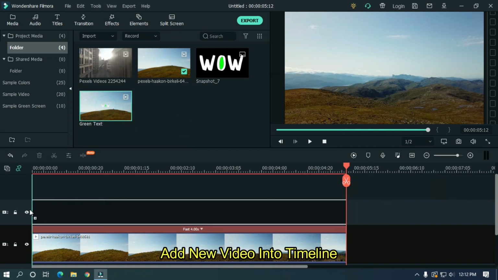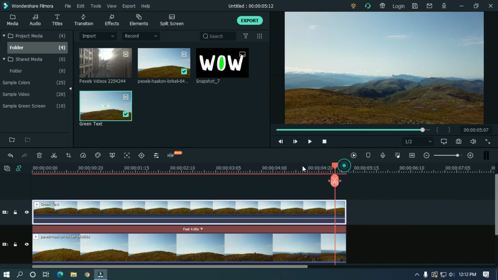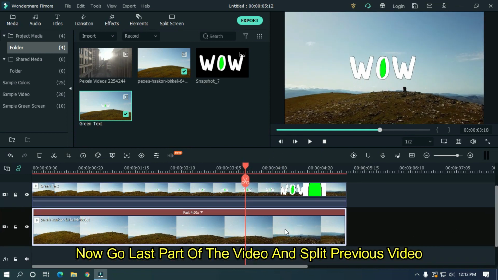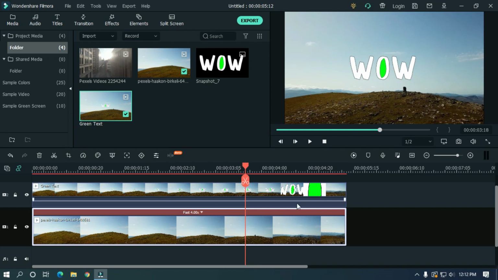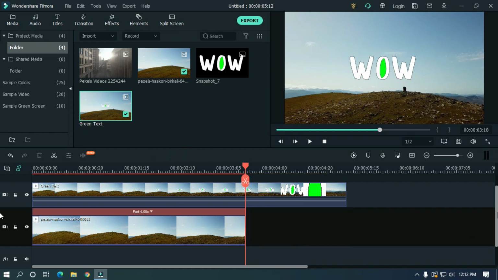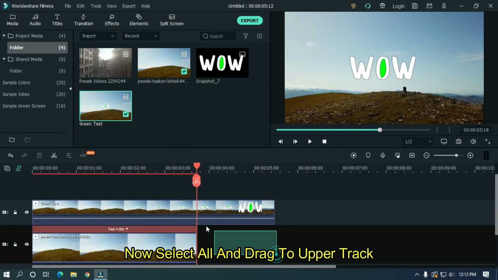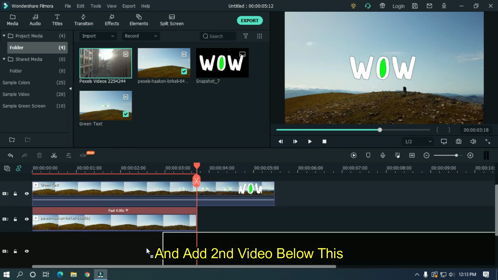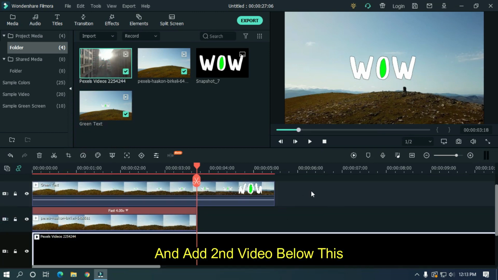Add the new video into the timeline. Now go to the last part of the video and split the previous video. Delete the extra part. Now select all and drag to the upper track. And add the second video below this.